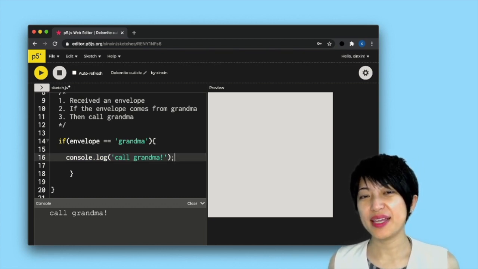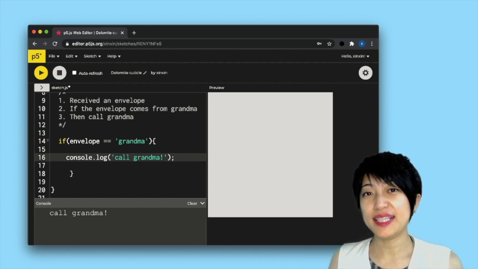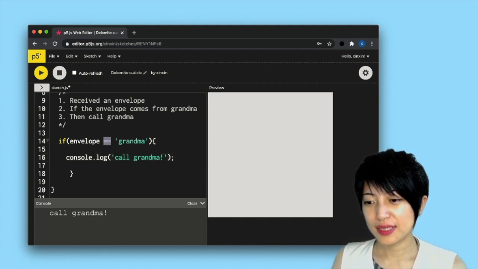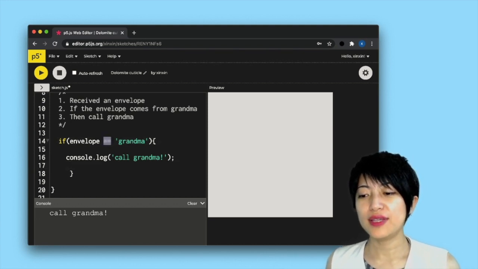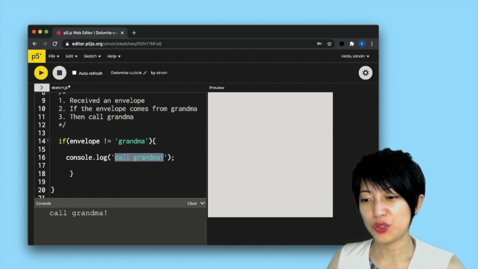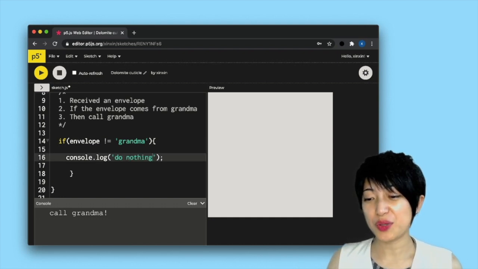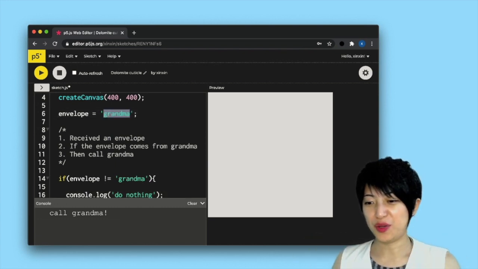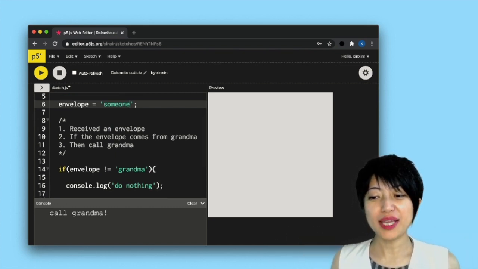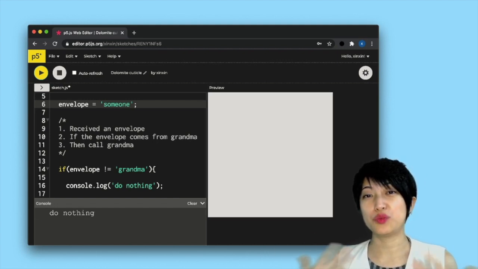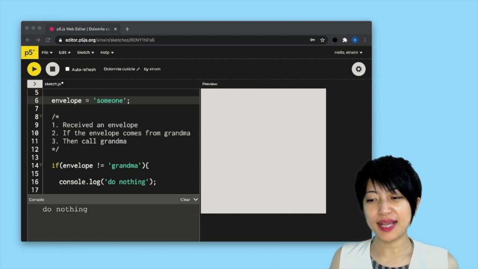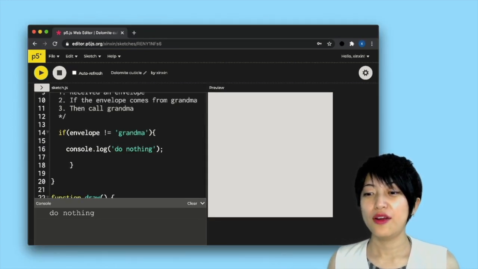Okay, so the next step is using the exclamation mark and equal sign, which means not equal to, right? So let's see. We can say that if the envelope is not equal to grandma, then do nothing, right? So now we have to go back to our variable here and change this into "someone". So the envelope is sent by a random someone, and if I hit play here, it is not going to equal grandma, therefore I don't have to do anything. So that's the basic idea of how an if statement works, right?